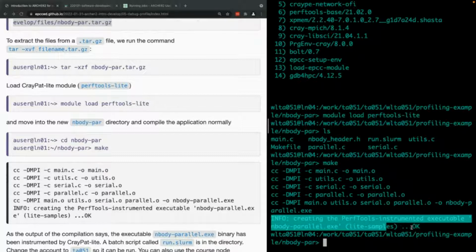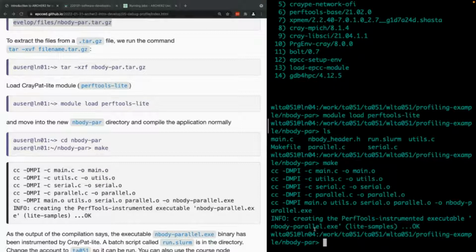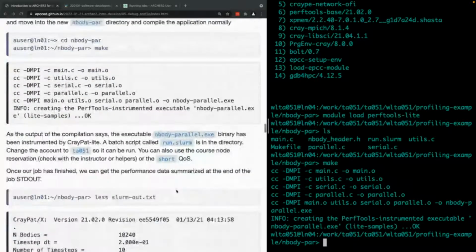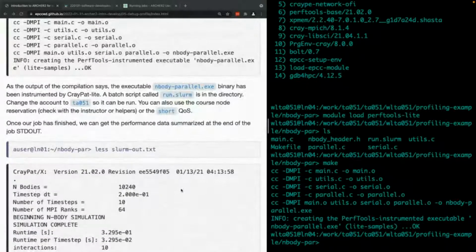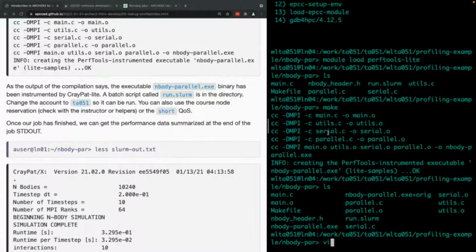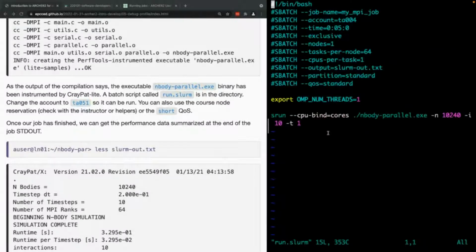But then at the bottom we get some extra information. Info: creating the perf tools instrumented executable nbody parallel.exe Lite samples. Okay. As it's telling us, we've now got an executable which has been instrumented by CrayPat Lite. We've also got a batch script called run.slurm.